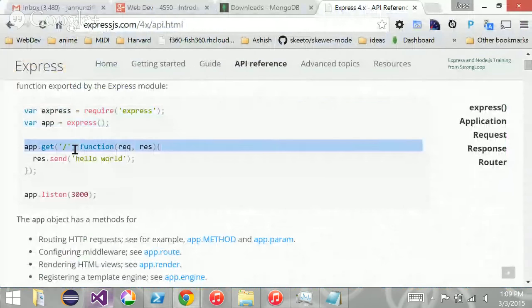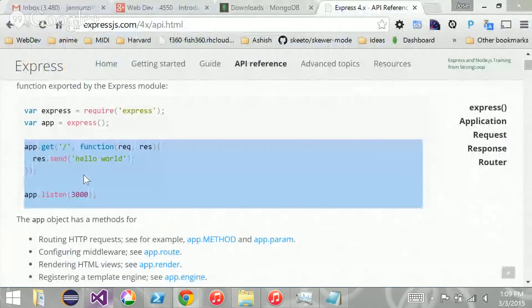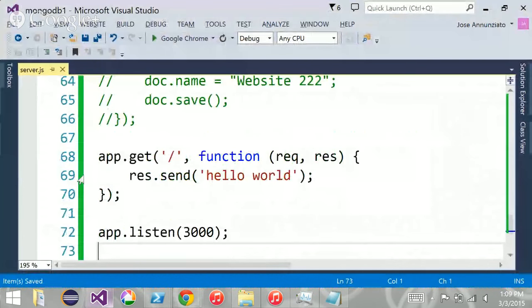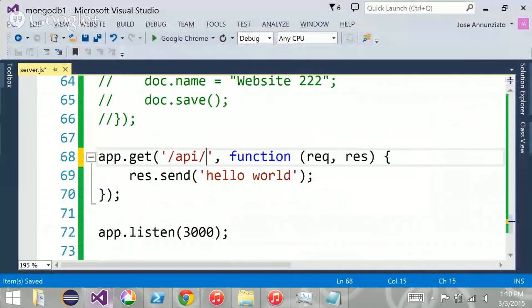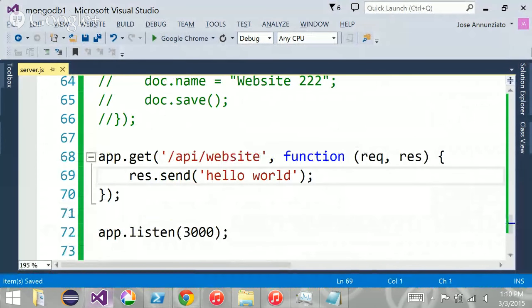And then we're going to have something listening, right? So we're going to go at the bottom and listen on something like API/website. So what should we return there? We should return all the websites from the database, correct? For now, we're just going to say hello.